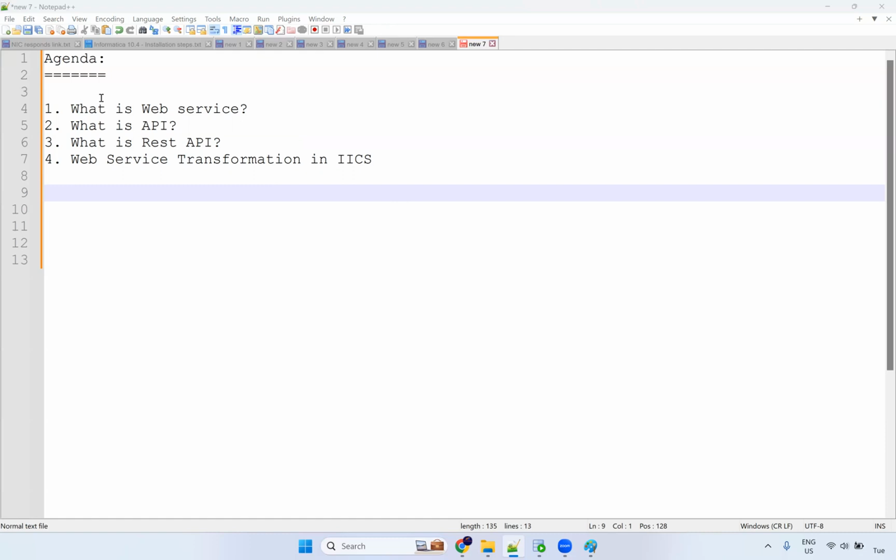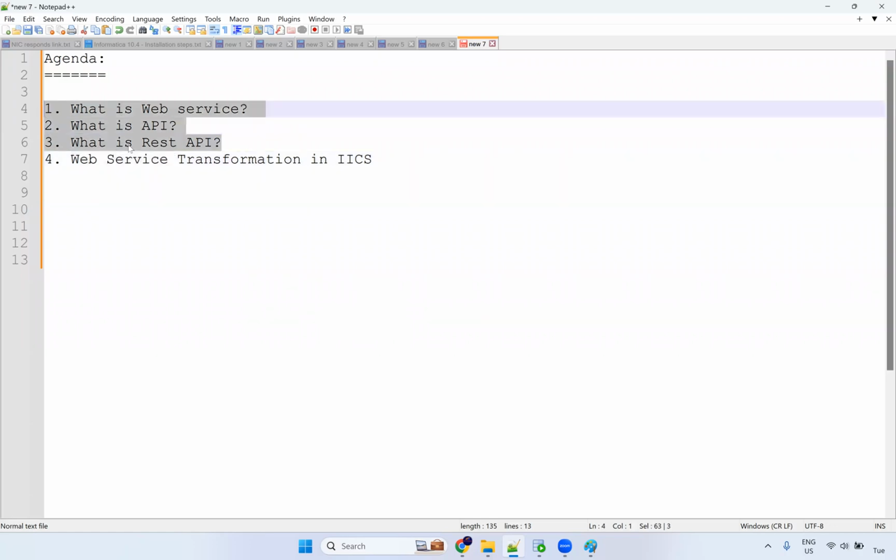If you have already worked on API and front end, then it will be very easy for you to understand. But anyhow, I will explain. Instead of directly going with web services, if you know what is web service, what is API, and what is REST API, then it is very easy to understand. So first we will see what is web service.